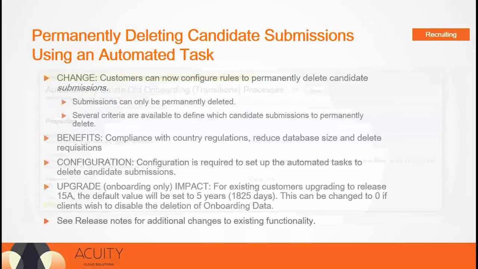There are additional changes to existing functionality that does not have an immediate upgrade impact. These can be reviewed in detail by reading the release notes.